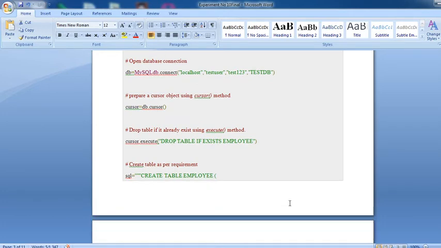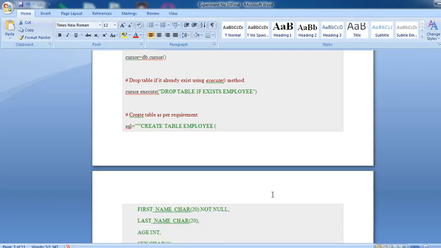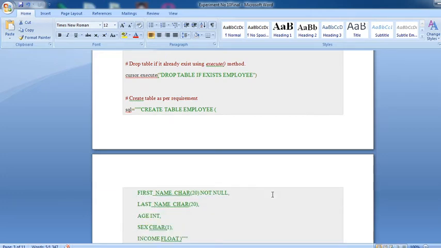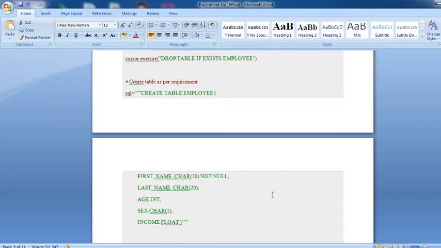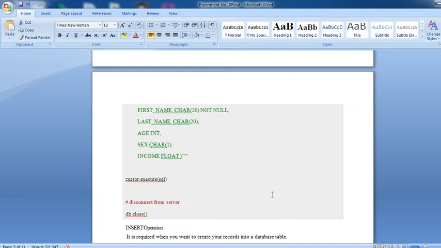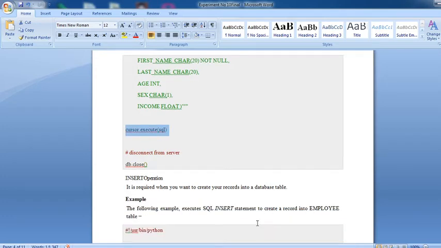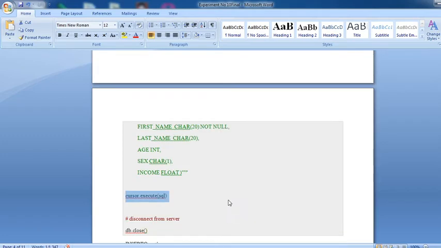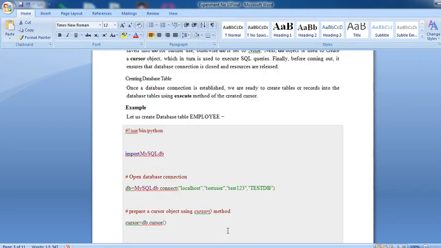To create it as per requirement, type the command sql equal to create table employee, first name, then the data type character up to the limit 20, not null, last name, age, then income and their particular data types. Finally cursor.execute(sql), and finally disconnect from your server, that is db.close. Then the database table is created using this script.